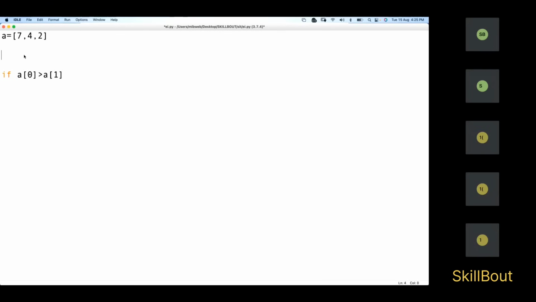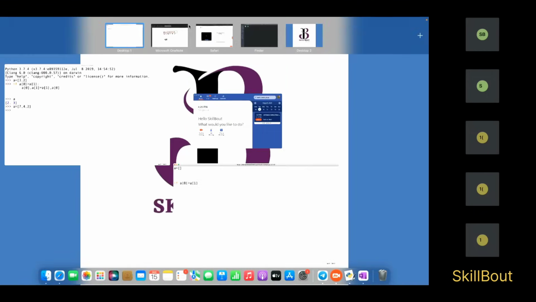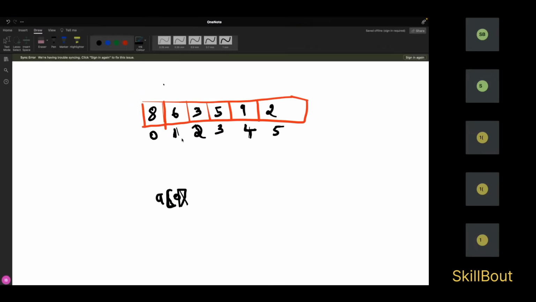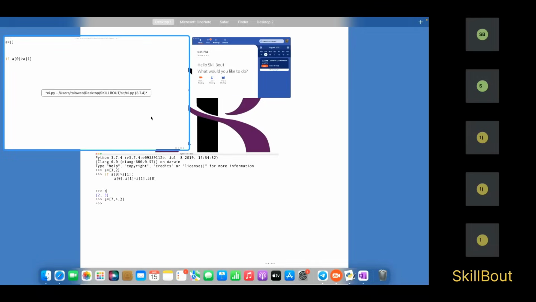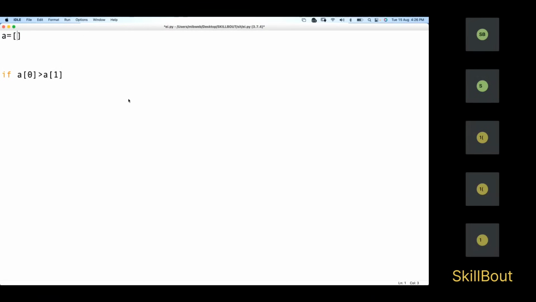So instead of that one, okay, I'll take a same data now. What are the data you have over there, right? For example, the data is 8, 6, 3, 5, 9, and 2. These are all the data.